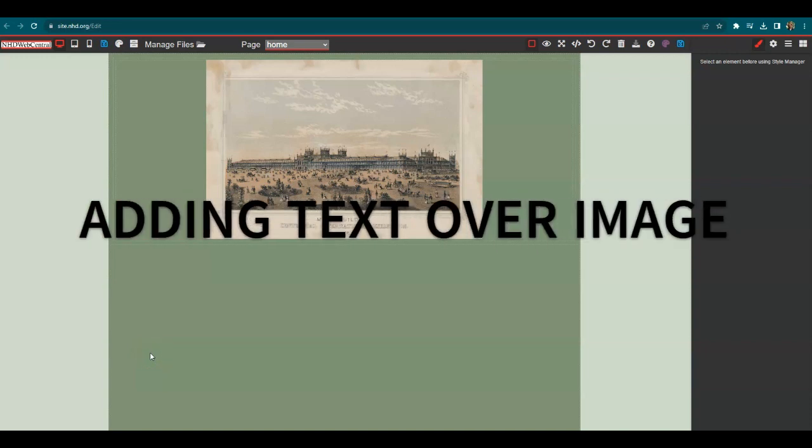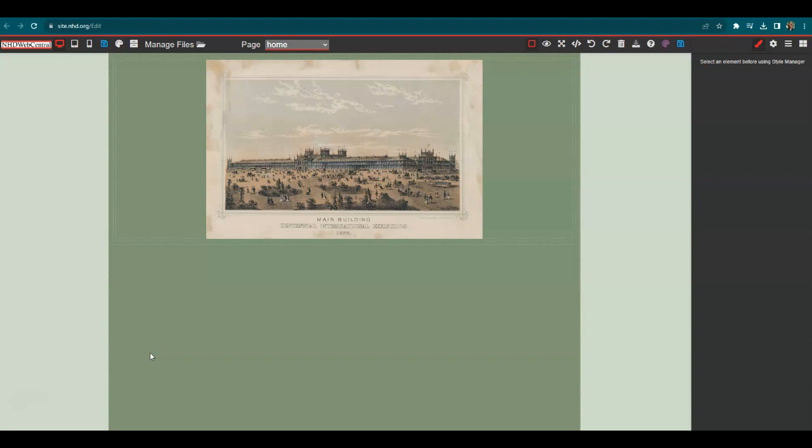This video is going to walk you through how to add text over an image. Now, this is totally up to you. This is not something required, but if you're looking to put text over top of an image rather than underneath or next to, this is how you would do that.